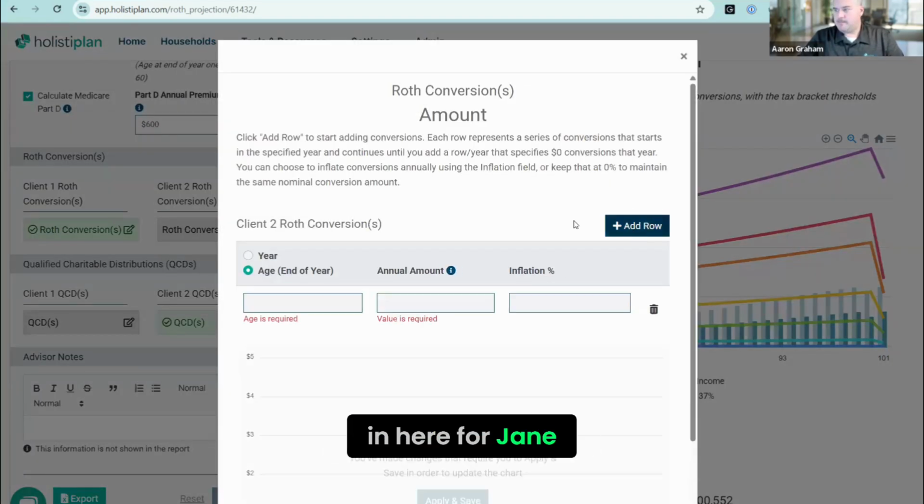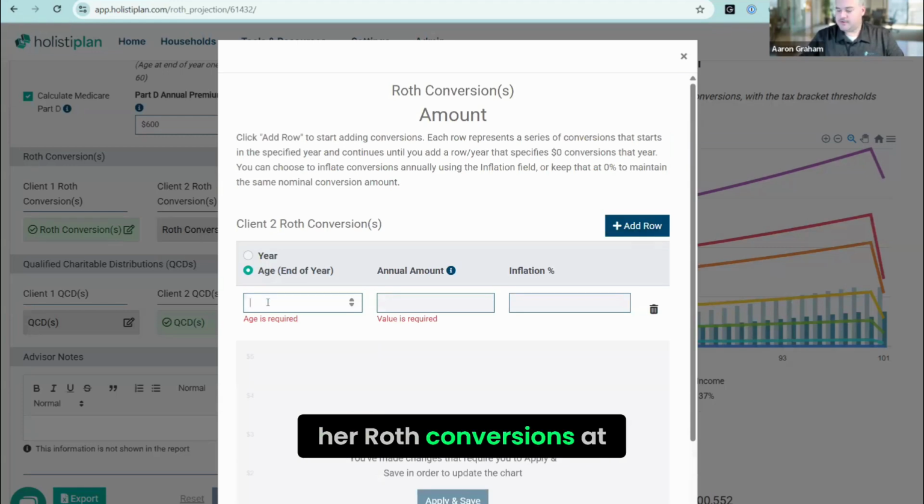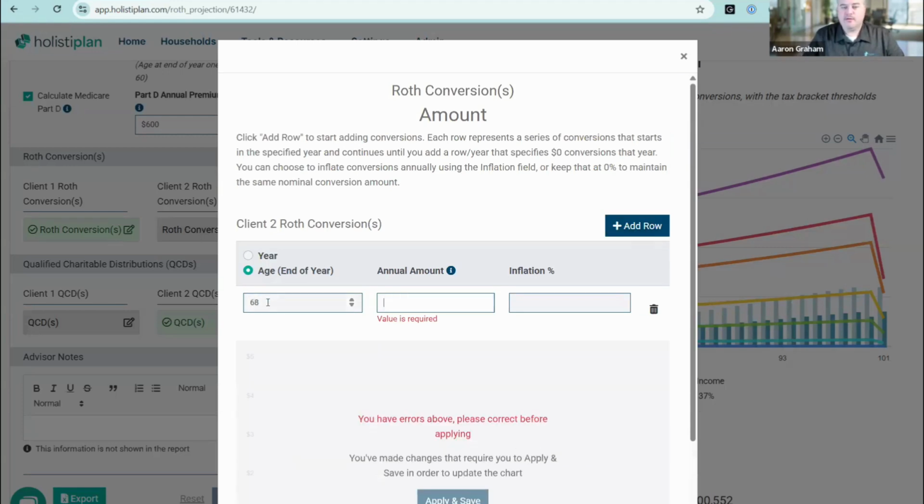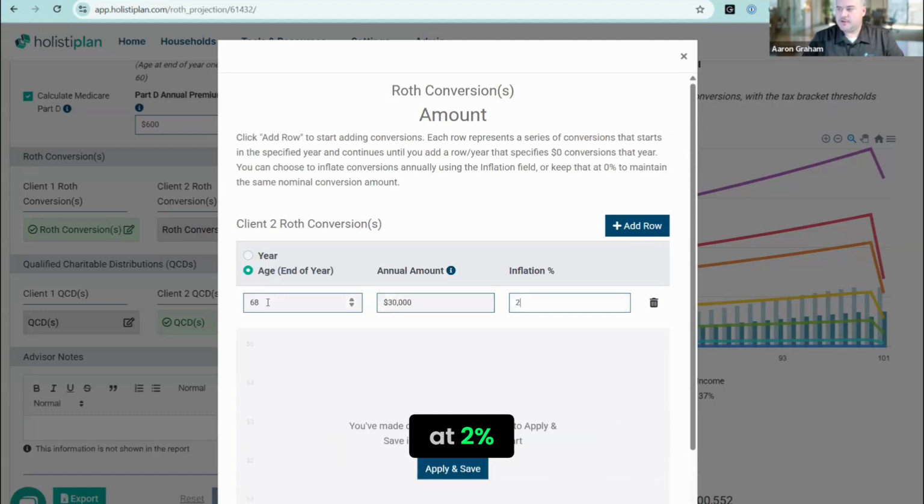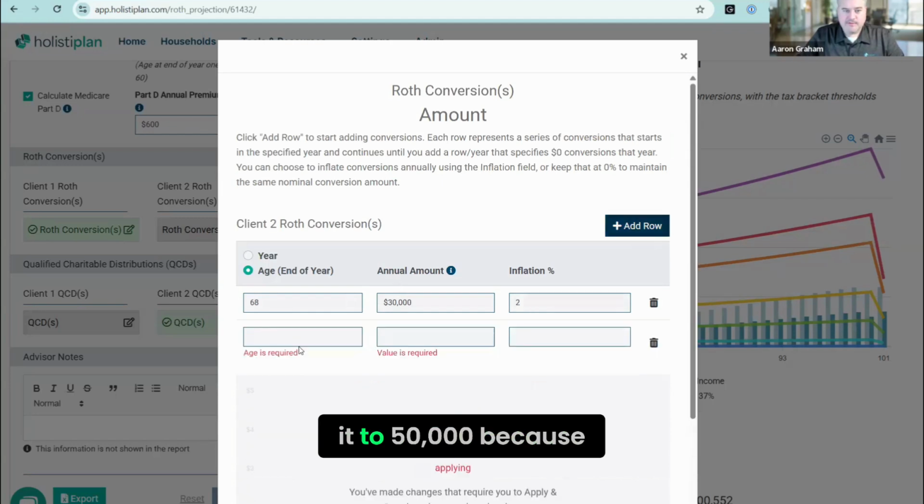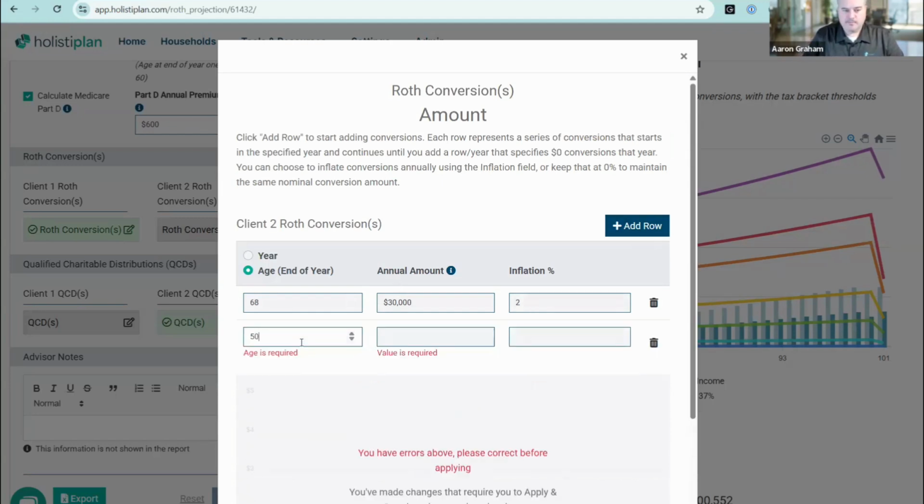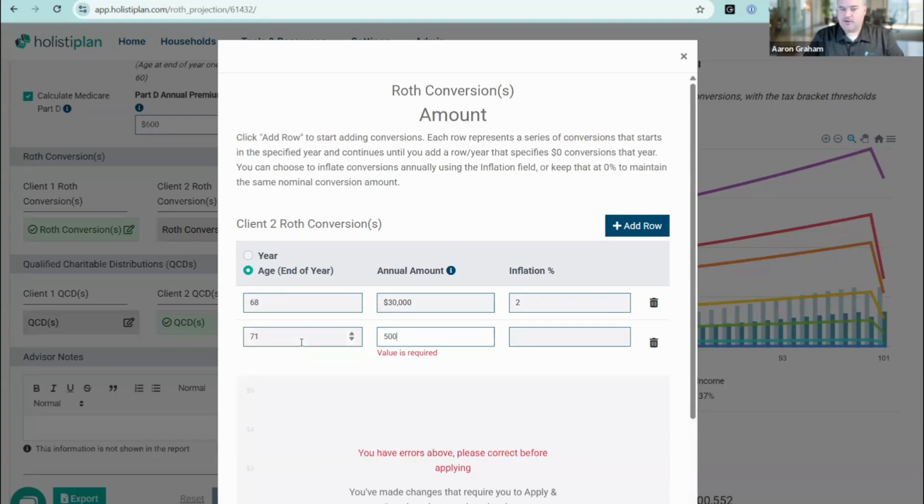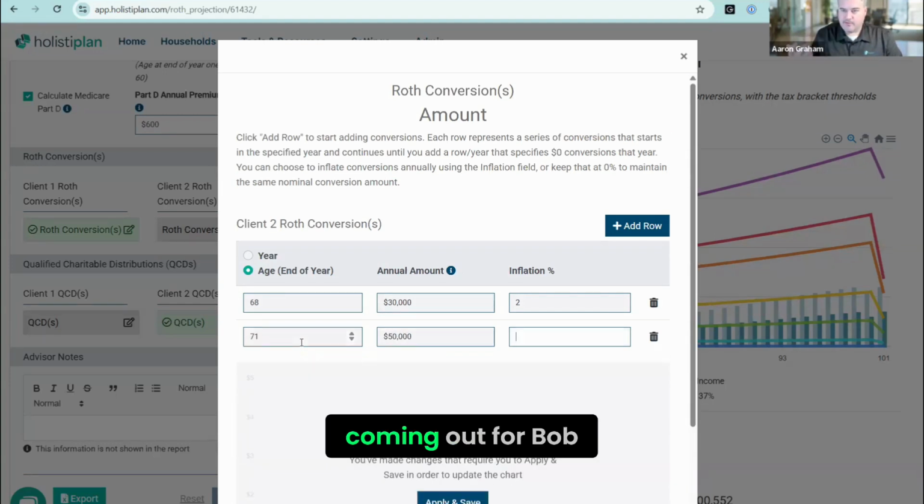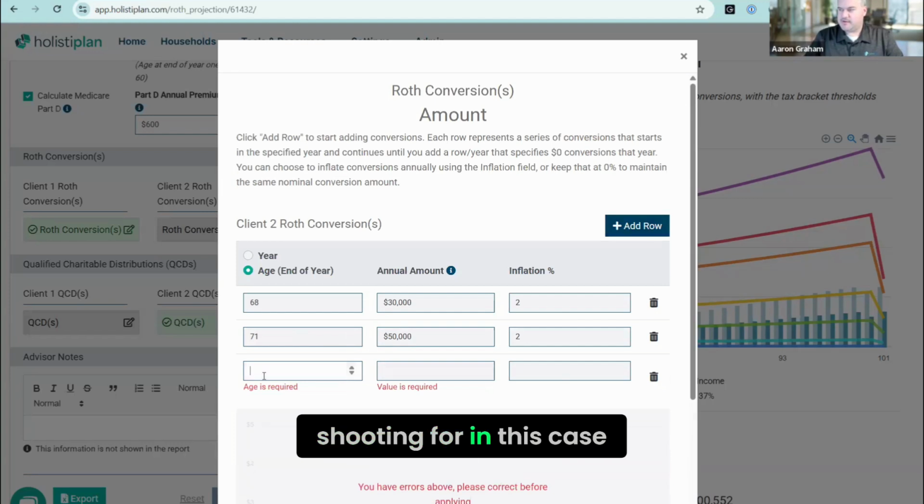So we're going to go in here for Jane, and we're going to start her Roth conversions at her age 68, just because that's when the Roth conversions stop for Bob. We're going to do these for $30,000 a year at 2%. Then we're going to up it to $50,000 because at this age for Jane, we don't have any more Roth conversions coming out for Bob. And Social Security is kind of starting to phase in here. So we don't want to go over that 12% bracket, which is what we're shooting for in this case.